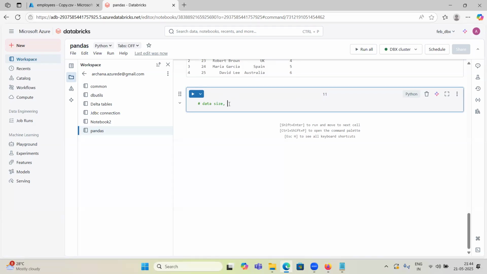The second reason is processing. In pandas, we have only a single machine, whereas in Spark we have multiple machines, with multi-node or parallel processing. And lazy evaluation is also not possible in pandas.